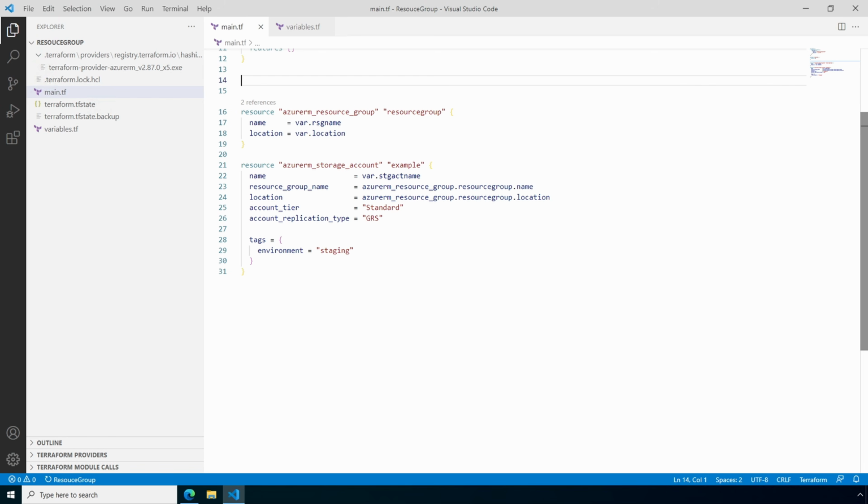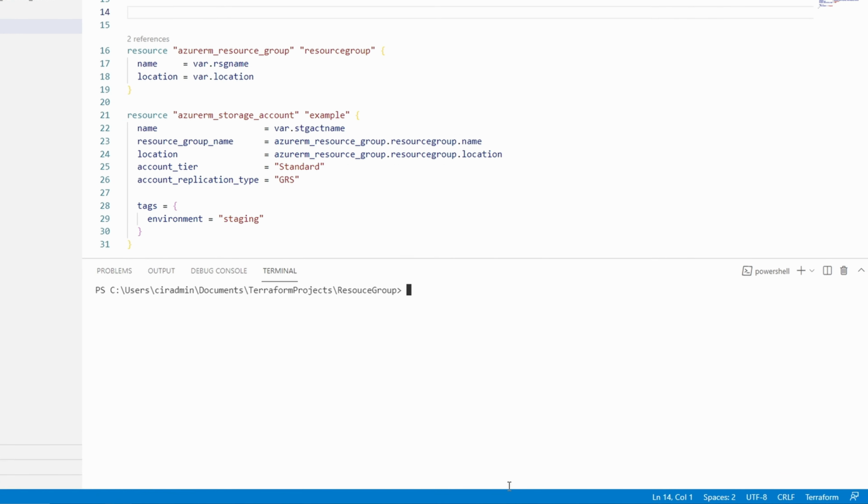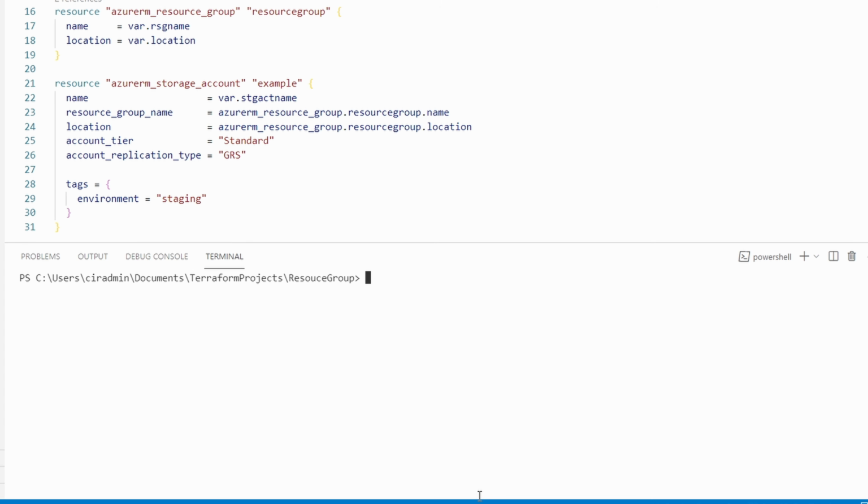Here we are back in VS Code. Let's run a Terraform plan, and we'll change the variable when we run the command. By the way, you can go to View Terminal to show the terminal. It also shows the shortcut to display and hide the terminal. First, make sure those files are saved and type Terraform init.